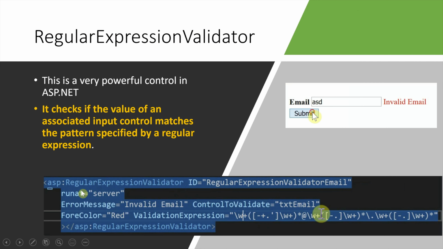So the regular expression validator has an ID. Every regular expression validator has a unique ID. Now in this case, the ID is set as regular expression validator email. Then we have the attribute called runat equals server. After this, we have the error message attribute. This attribute displays the error message whenever the validation is unsuccessful. The error message over here is invalid email. You can change it to whatever you want to display. So since we are validating an email, I have set the text as invalid email.